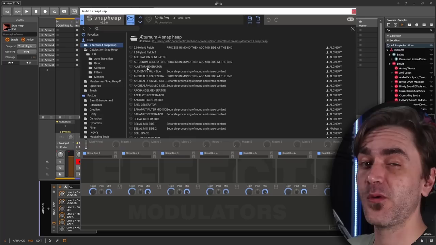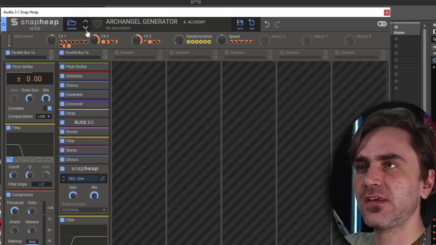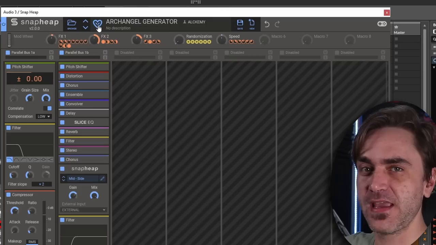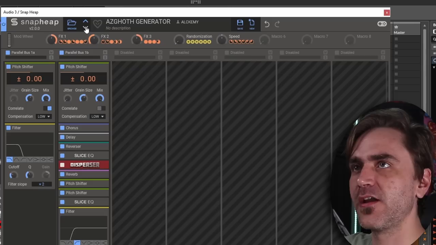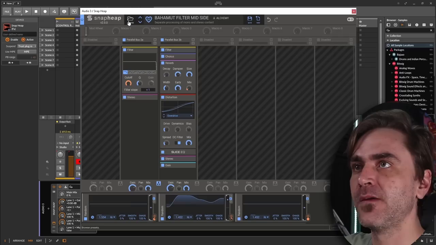But say, for example, we're just cycling through a bunch of these presets here in the actual main window. If you click on this heart icon, it adds that preset to a favorite. And now, let's say we're going through a bunch of other ones, and we like this one as well. Let's add that to the favorite. Now, let's just close this off, delete that Snap Heap, and let's add another one.